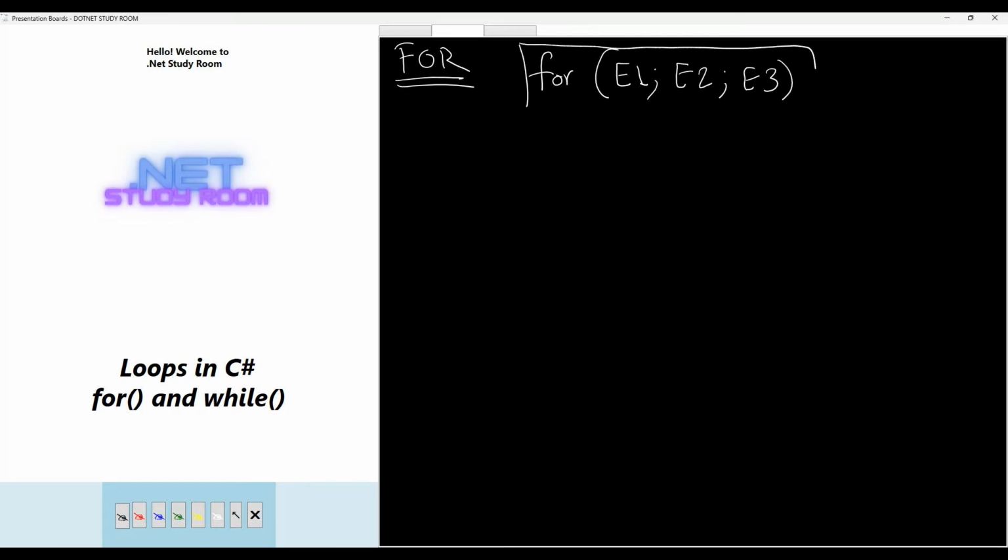All three arguments are terminated with a semicolon, just like statements are. Actually, only the first two arguments are terminated with a semicolon. You are allowed to declare a variable, the loop control variable, as the first argument. People generally use the variable name i. So, int i equal to some value, say 1.